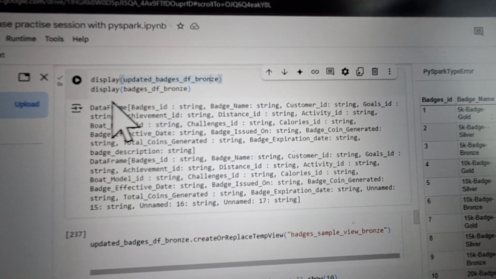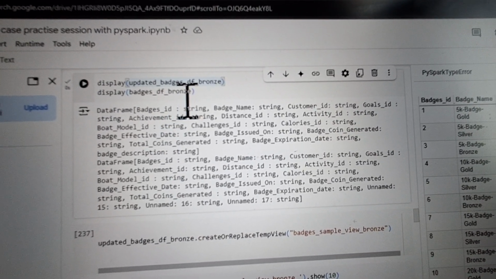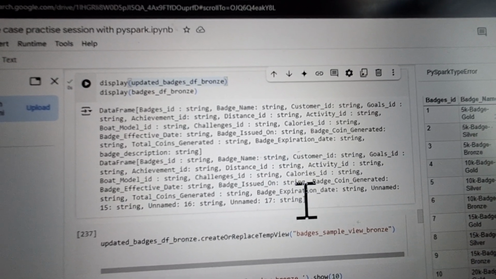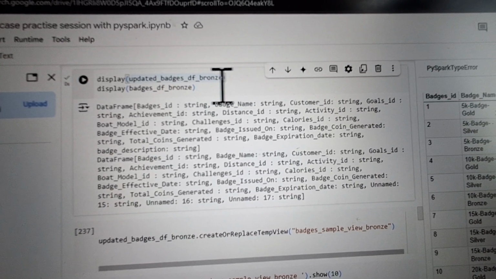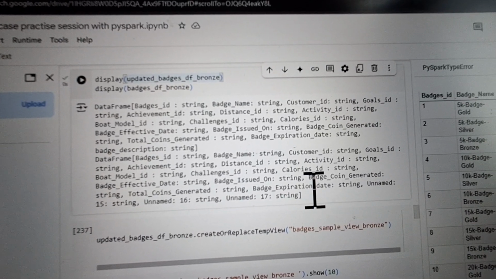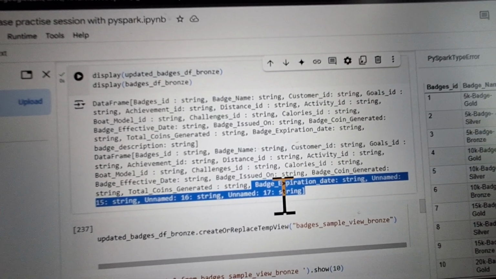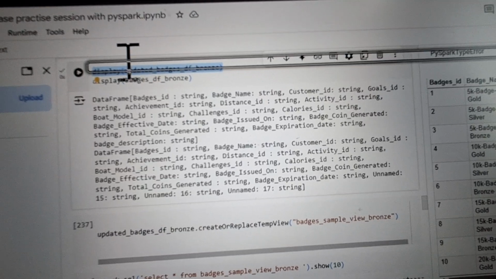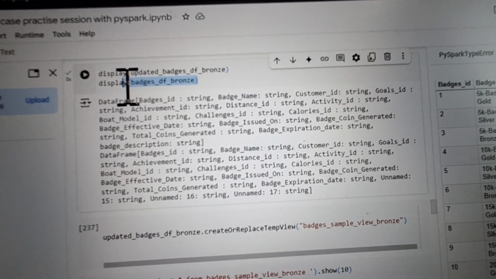as the last column. Now if I execute the second one, display badges df bronze, here you see in the raw schema the 3 unnamed columns, which we don't need, still exist, and there is no new column over here also, the last column being the badge expiration date only. So we have not touched this data frame at all. We have made the changes in the updated one, so that if we need to reverse it back, we can always do it using this data frame.